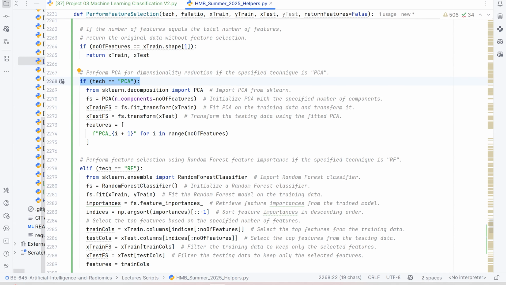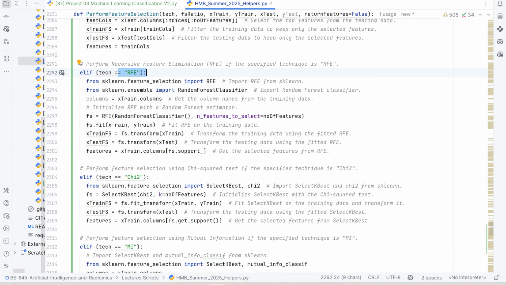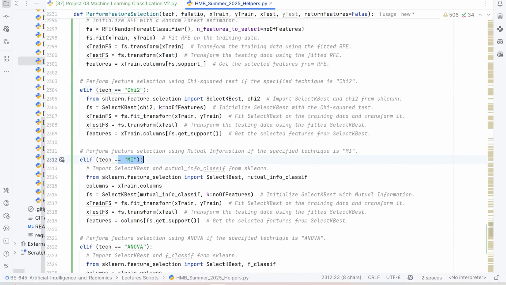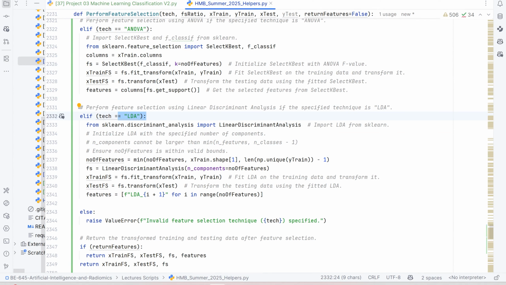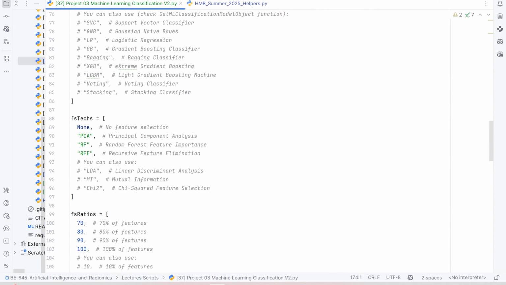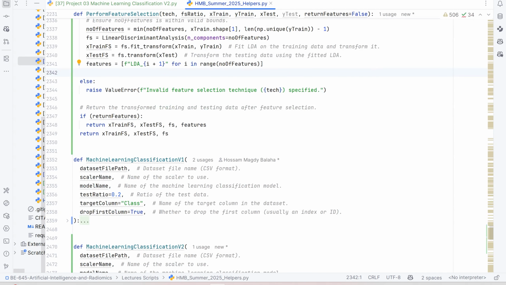For example, principal component analysis, random forest, recursive feature elimination, chi-square method, mutual information, ANOVA F-value, linear discriminant analysis, and also you can add any technique for feature selection in another else-if block so that you can use it later here in your feature selection techniques. At the end, it checks if we need to return the features alongside the train and test subsets and the object. If so, return the feature as a fourth element.